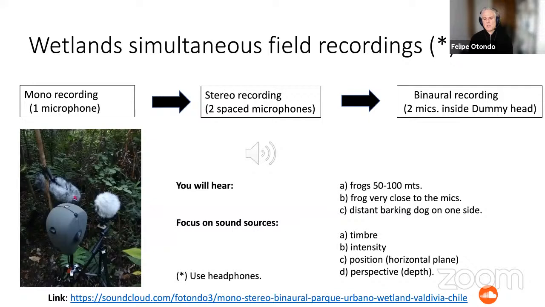How can we hear the different sort of elements, either closer or further away? So there's quite a lot we can do with, in this case, simple two-channel recordings, and that's also what we try to do with the project.